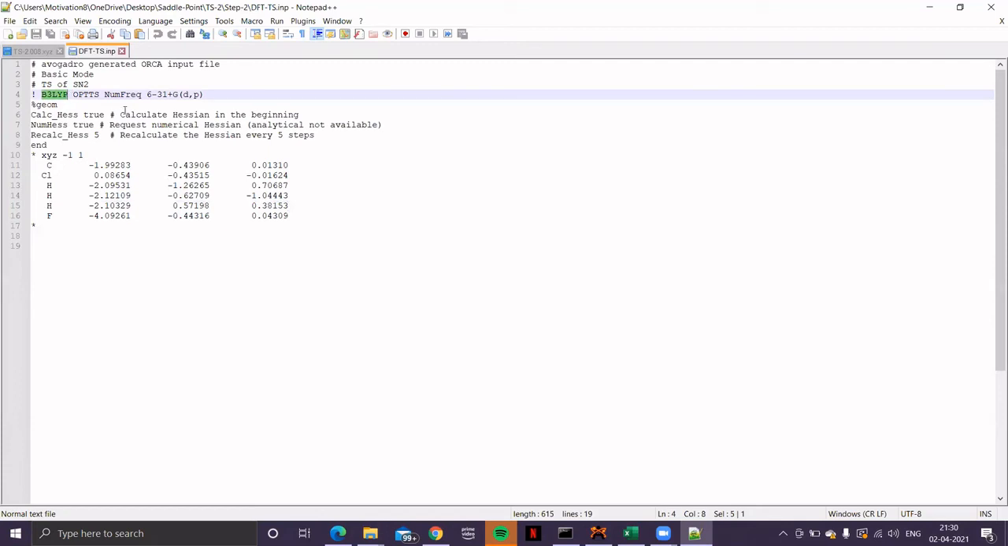Now in this case, I have to provide two important keywords. One is OPTTS, optimization for transition state. And second, we are doing the numerical frequency calculation, step two. That's a frequency calculation done numerically. And then using this particular basis set. Once the optimization is done, and if you perform the frequency calculation, that will give you an idea about the nature of the stationary point. For a saddle point, we should get one negative frequency.